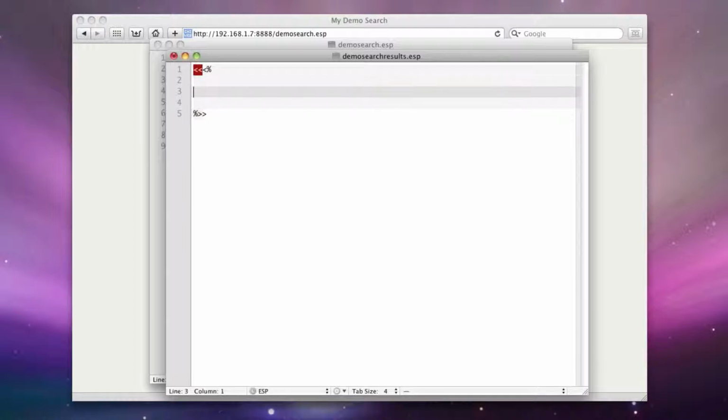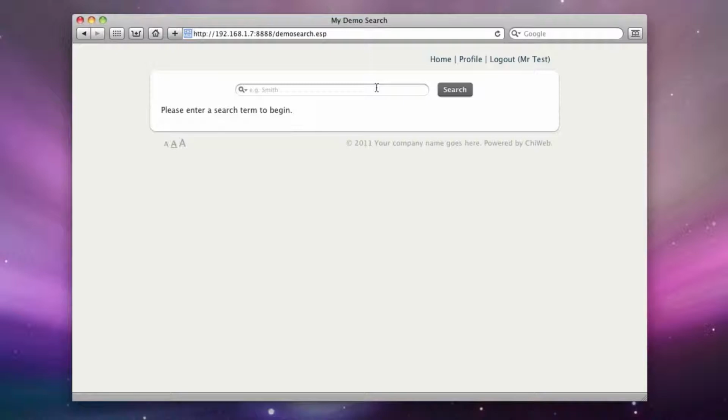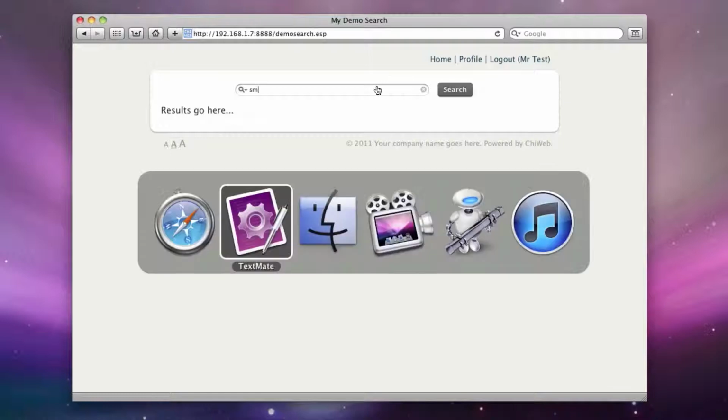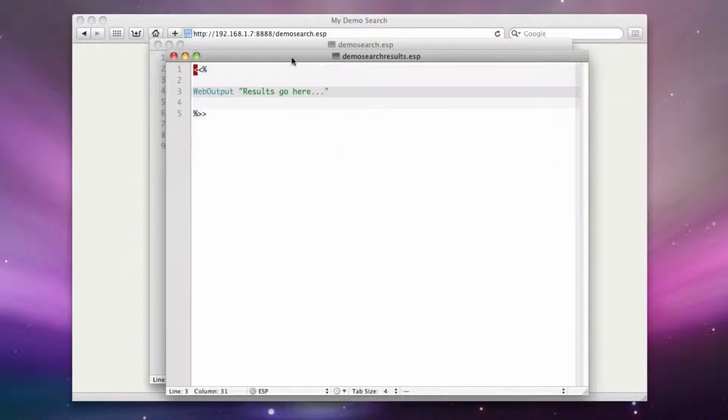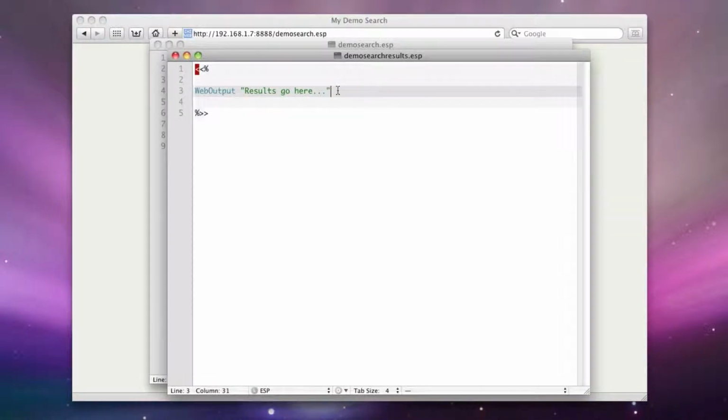Well, as I said, this is the file that needs to get our results for us. So just to prove it's working, I'm going to say web output, I don't know, results go here. And we'll try typing something in, and there we go. We've got the message saying results go here. Okay, but we wanted to say something a bit more useful. So how do we get this page here to find out what the person typed in the text box?